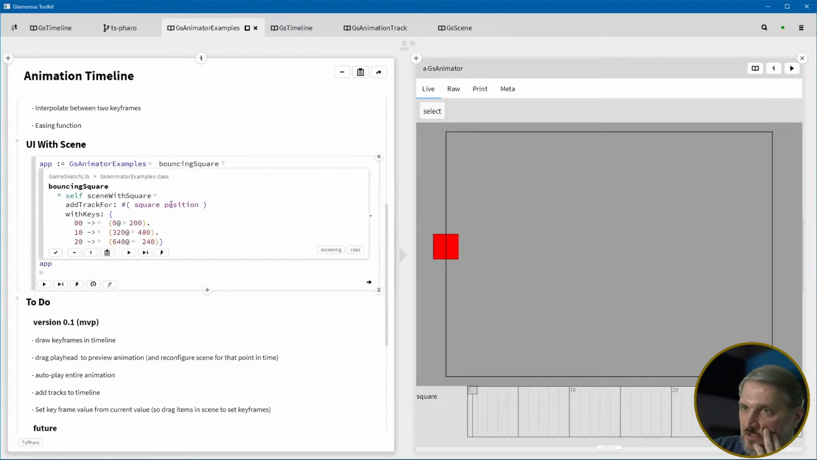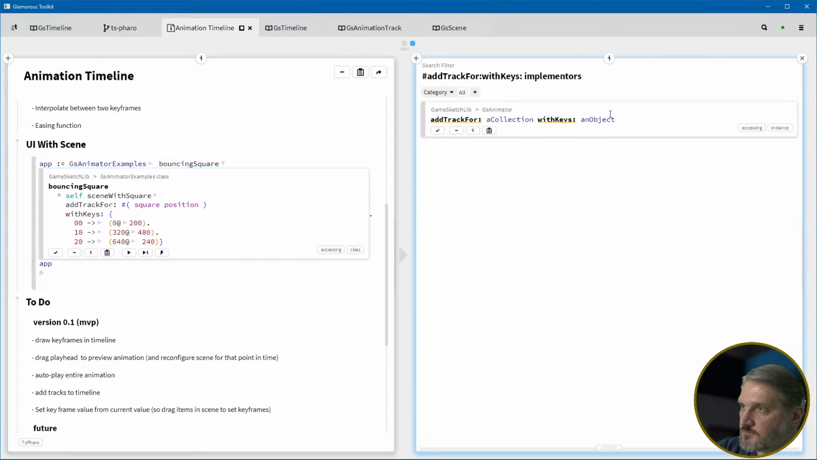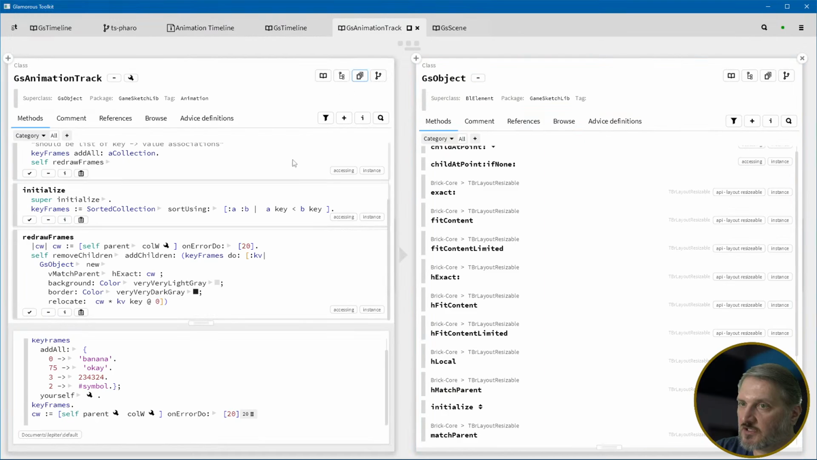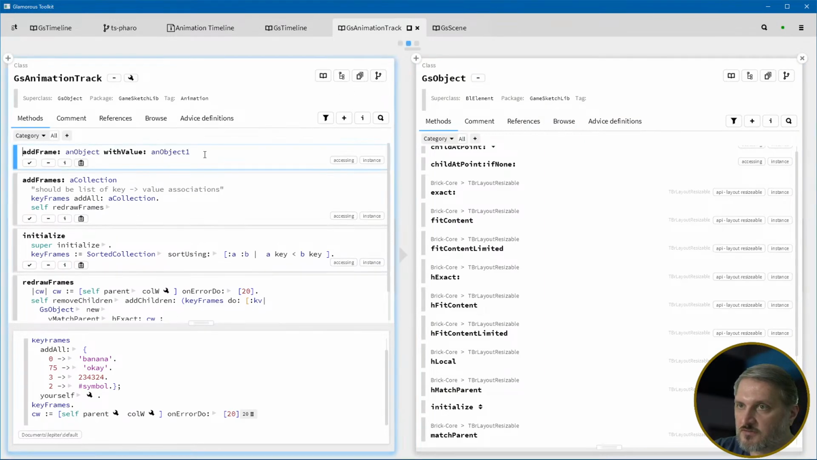So a bouncing square, add track for this. So when it adds a track, what is it supposed to do? See, add track for self scene with square, add track for browse implementers. That's Control M. That's this one. Add track for it. Oh, I think I had this halfway in progress somewhere and I lost it. So add frame with value. You don't need this. Add frames, we're going to add all the frames at once.